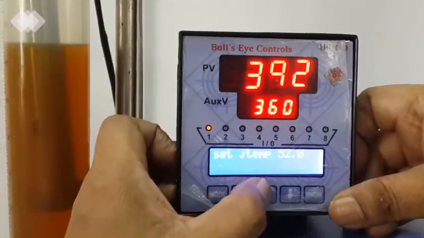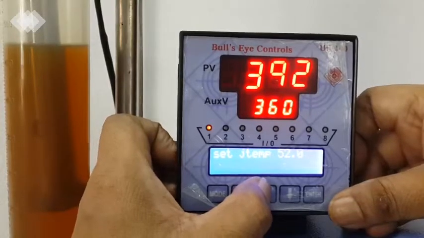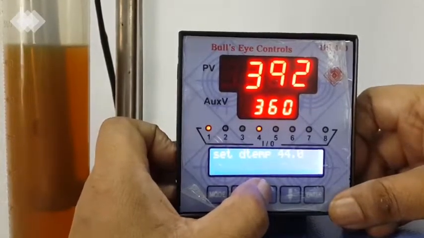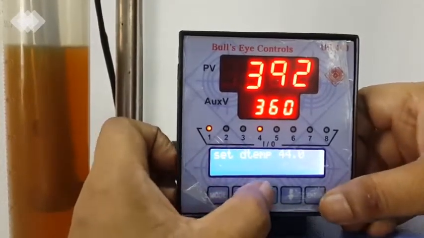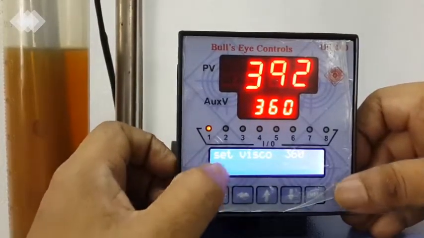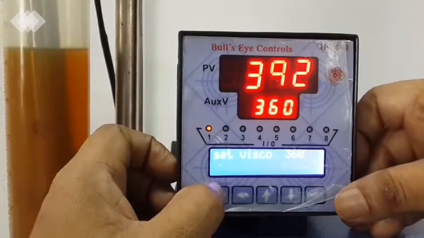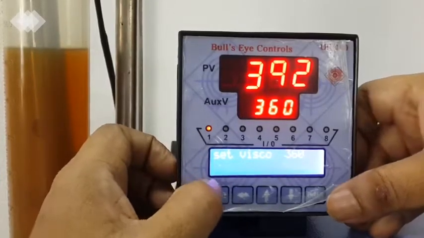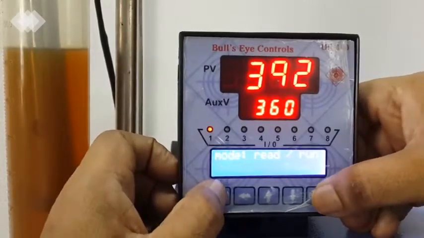Now there is another channel here, J temperature and D temperature. Two temperatures are provided because viscosity is generally associated with temperature. One of these channels can be used as the control channel and the other one is purely a monitoring channel. Now press mode and come.